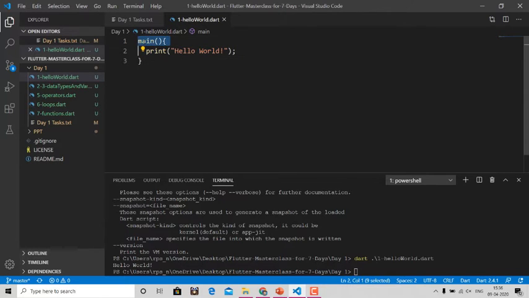So this is a main function. The main function is something that fires up or executes whenever you compile a Dart file. Whatever you write inside these curly braces will be executed on app execution. So that's how we printed out the hello world, and it was logged out on the screen. That's the very first hello world application we just built.